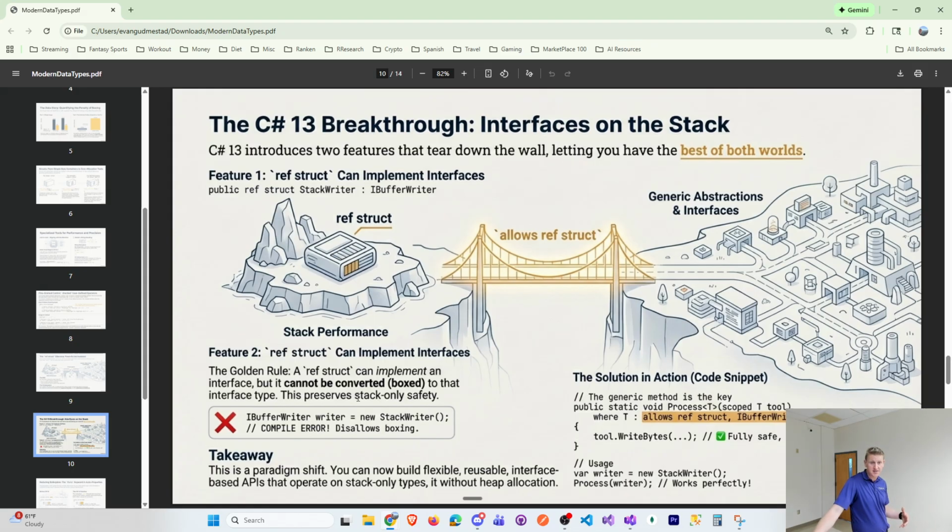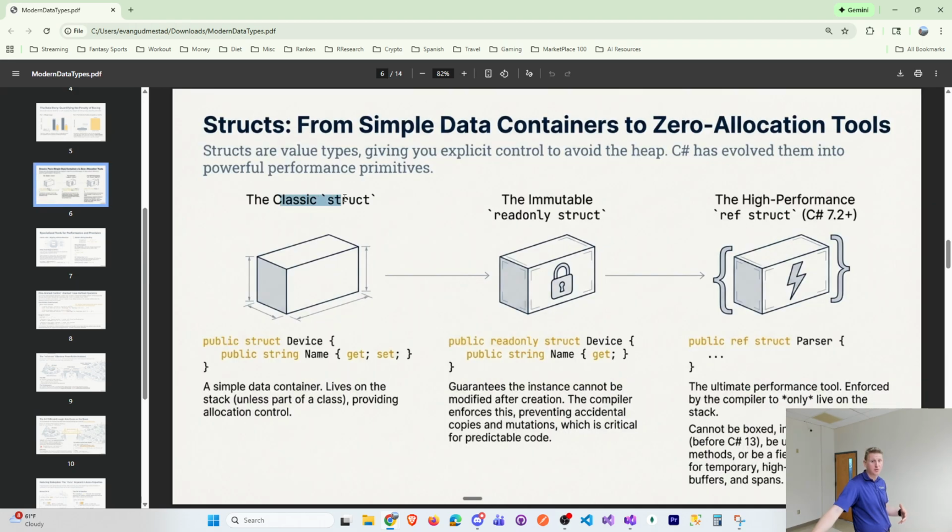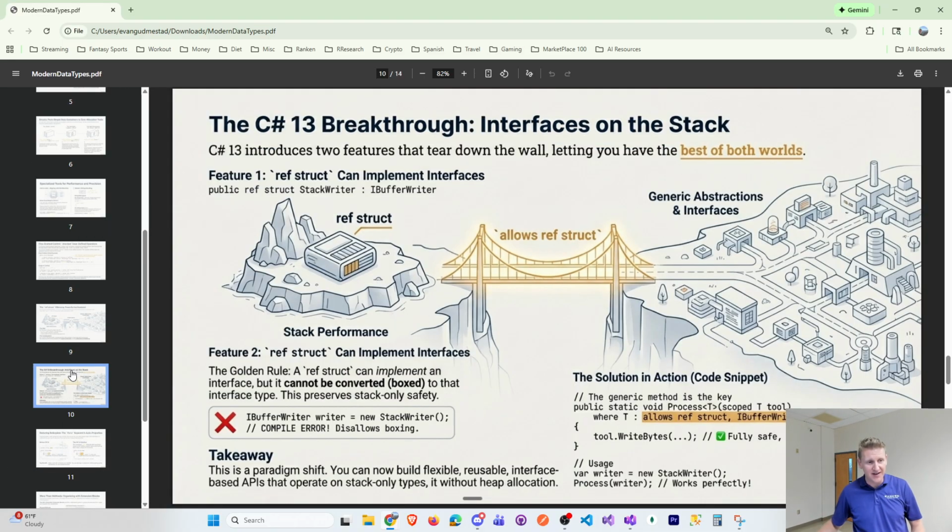ref struct, a ref struct can implement an interface. So again, a regular old struct could not implement an interface, but this newest ref struct can implement an interface. And because a ref struct can implement an interface, it can exhibit polymorphic behavior and work with all of your other classes, abstract classes and interfaces.